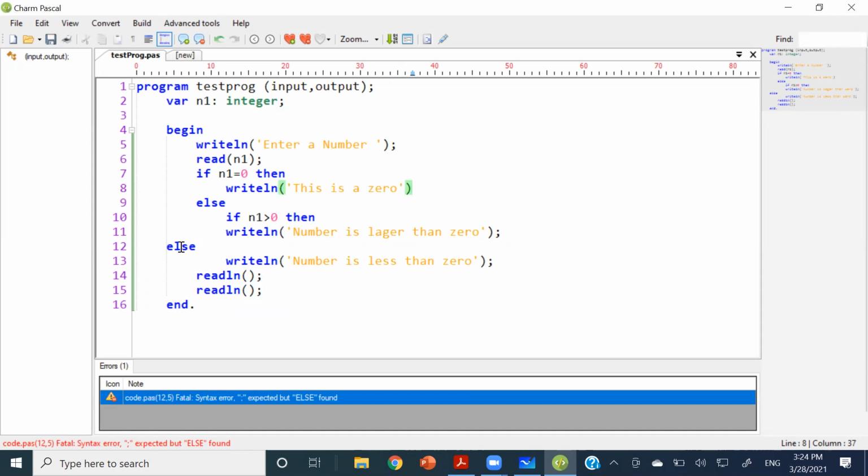Right. So I took this. The first if checks whether the number is equal to 0, then it says this is a 0. Else it checks whether it is larger than 0, so then it says number is larger than 0. Otherwise, we say number is less than 0.